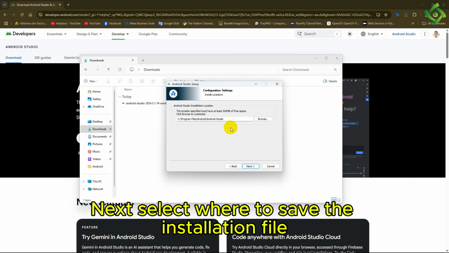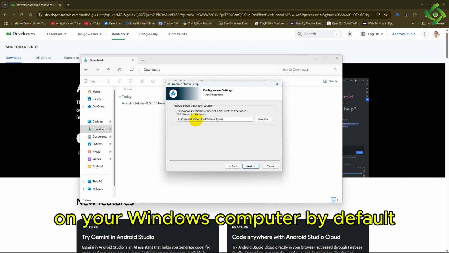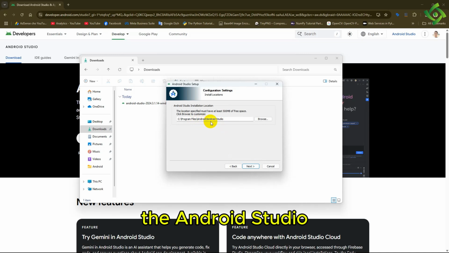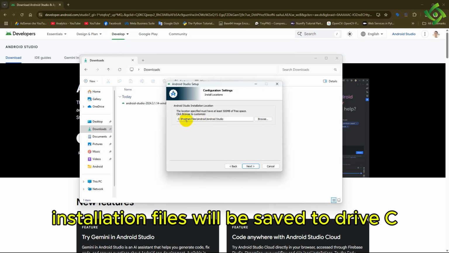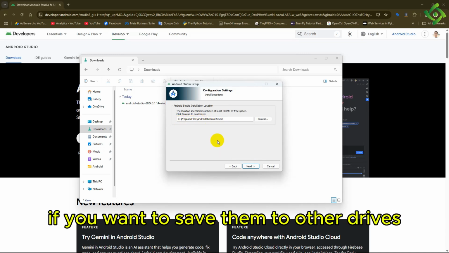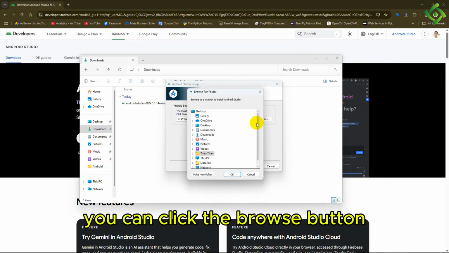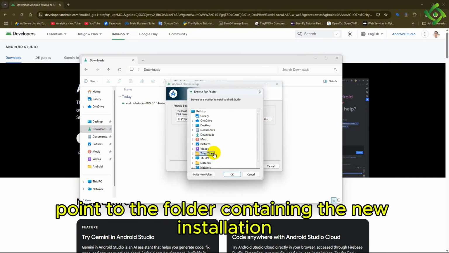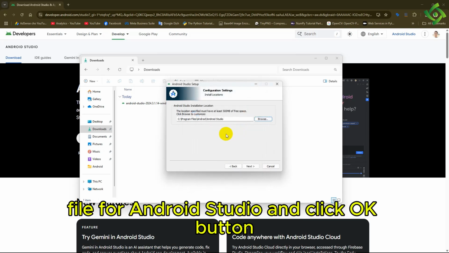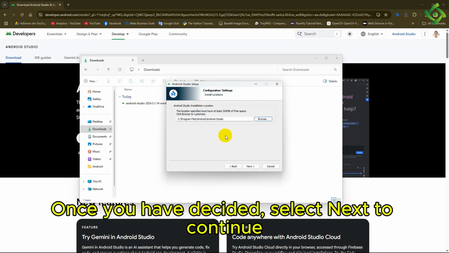Select where to save the installation file on your Windows computer. By default, the Android Studio installation files will be saved to drive C. If you want to save them to other drives, you can click the Browse button. Then point to the folder containing the new installation file for Android Studio and click OK. Once you have decided, select Next to continue.